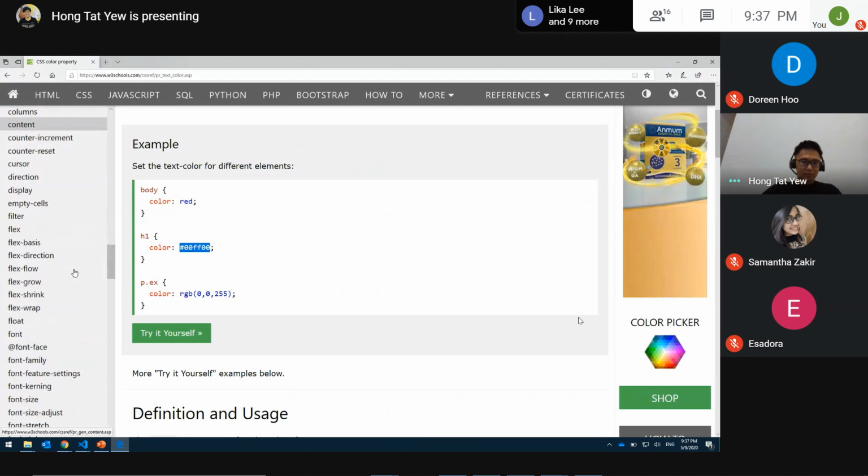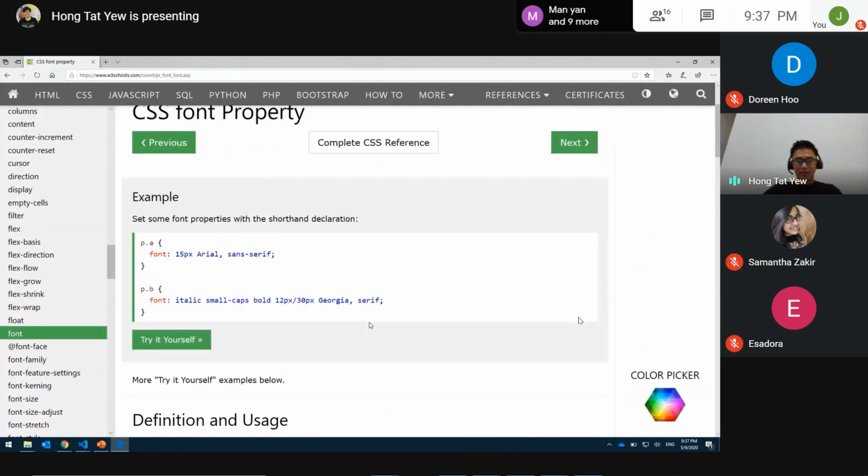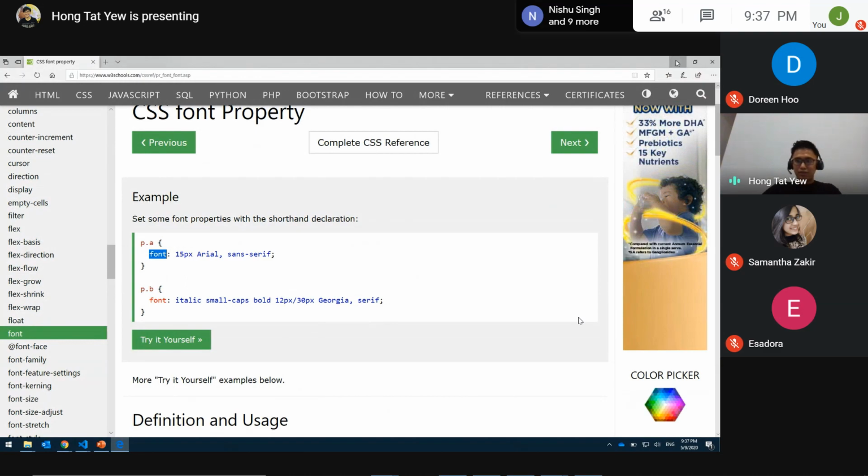So the next one will probably be font. You can change the font size as well, or the font. For example, let's start with the font here.